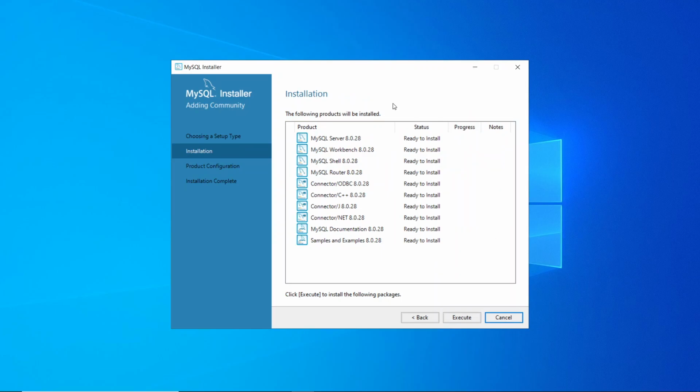Here is the most important part, where you can install your MySQL server, Workbench, and the router connector. Everything will be downloaded, and let me tell you, it will take some time to install based on your system speed. So let's select execute, and your installation will begin. Please have some patience. We'll wait until this gets completed.